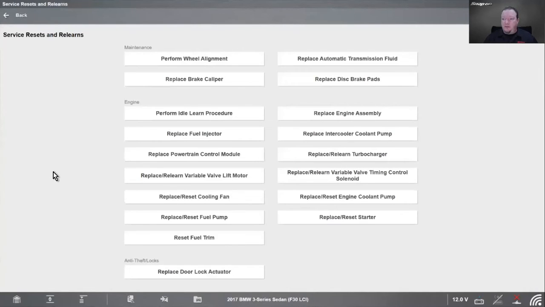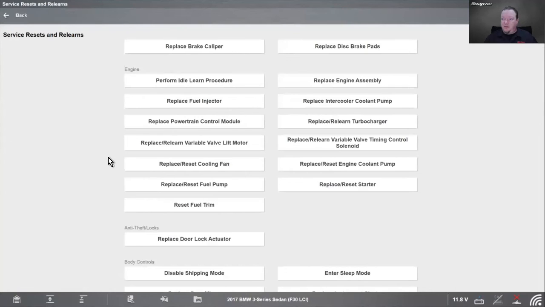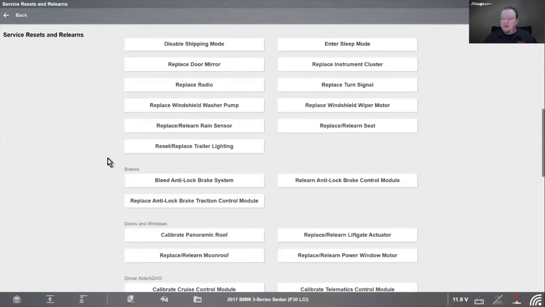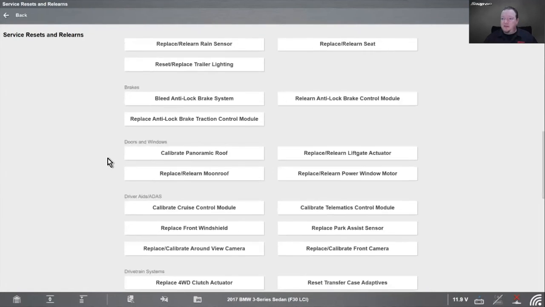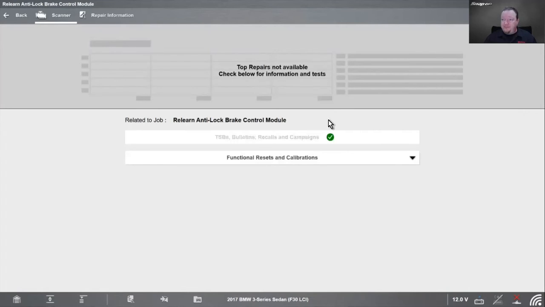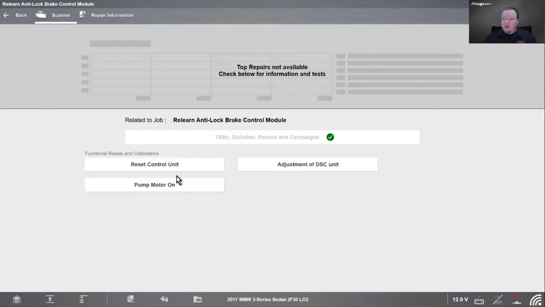Let's see if we can find one more. Let's see. Looks good. There's the idle learn procedure again. Let's see. Bleed the anti-lock brake system, or relearn the anti-lock brake control module. There's a relearn there. So they can do the adjustment of the DSC unit.